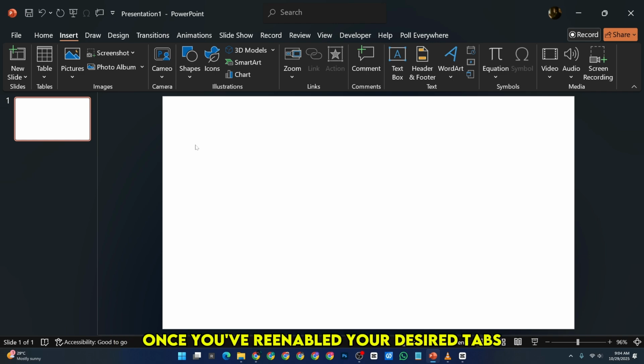Once you've re-enabled your desired tabs, click OK to apply the changes. Your missing ribbon tabs should immediately reappear in PowerPoint. Now you can return to your work with all your tools right where they should be. And there you have it. That's how you can restore missing toolbar ribbon tabs in Word, Excel, and PowerPoint in just a few clicks.